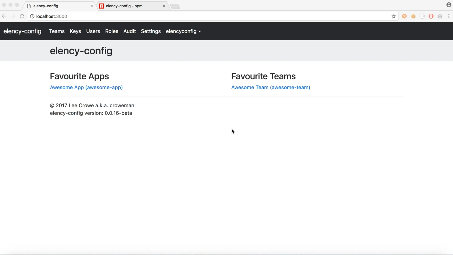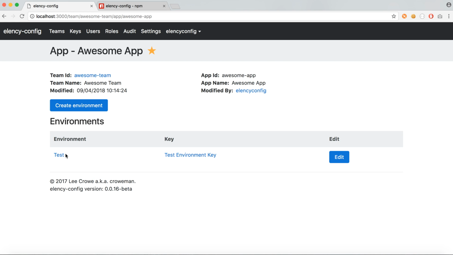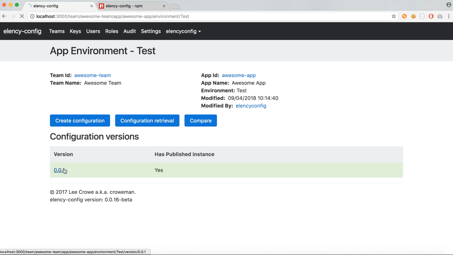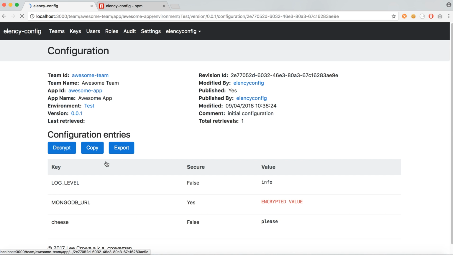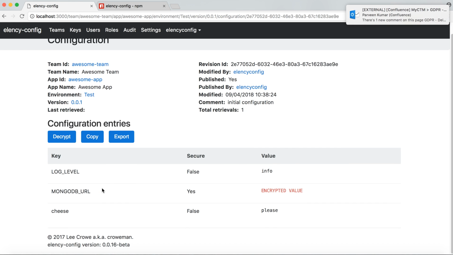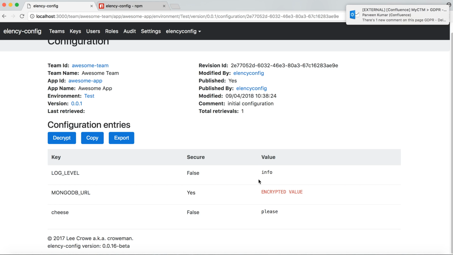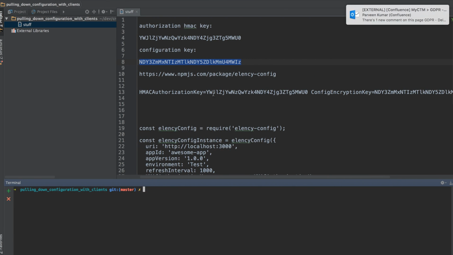So from the last tutorial we created a team and an app and some basic configuration, so we'll carry on from there. So we have our awesome app with a test environment and it has some configuration. The latest published configuration for the test environment and that app is this one here. So let's get down to consuming configuration.